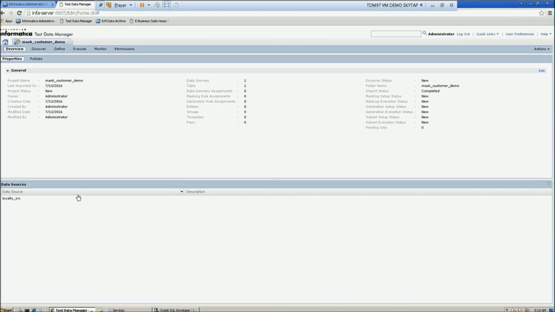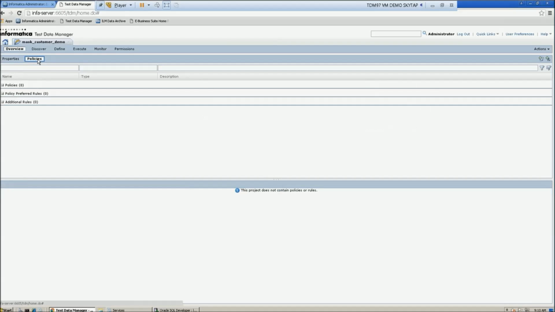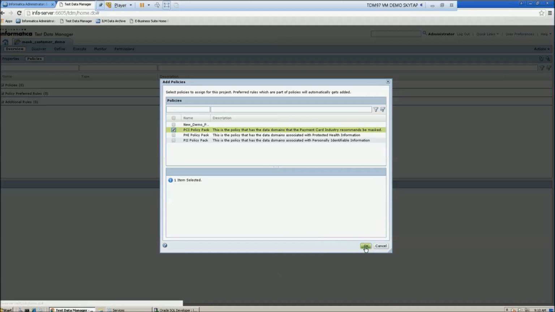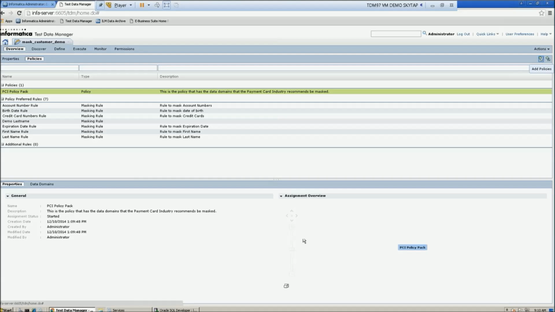Okay, so now my customer table has been imported into my project. The next thing is for intelligent data discovery, I need to add policies to this project. For the sake of example, I will add the PCI policy. Essentially, this policy will run against the customer table in my source schema and intelligently try to figure out what are the sensitive attributes in the customer table that need to be masked.